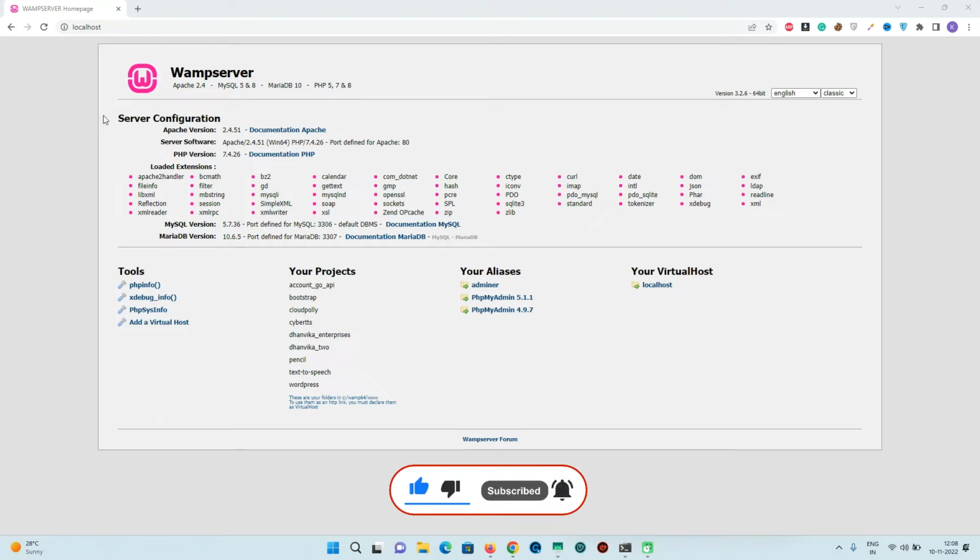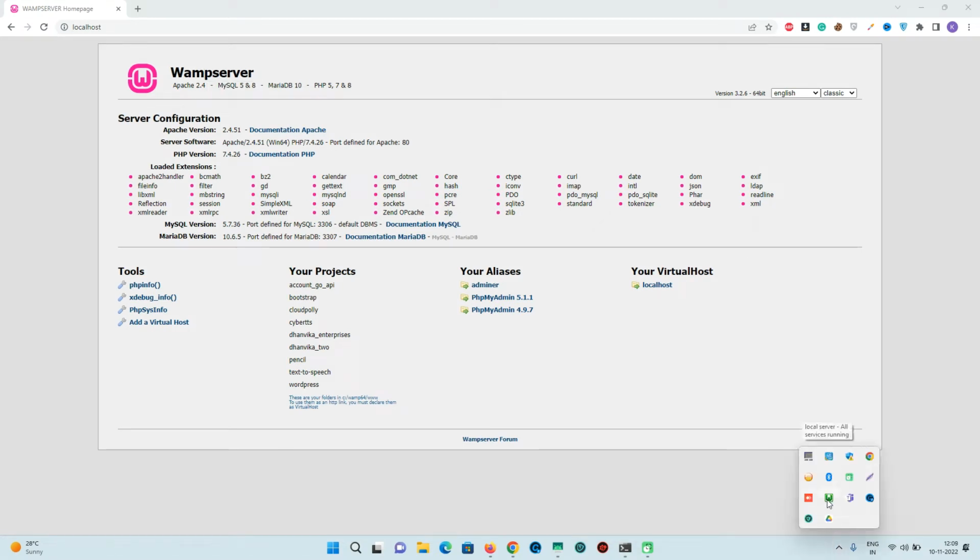Now, this is the WAMP server. Make sure you have installed a WAMP or XAMPP server and it is running. In my case I'm using WAMP server, so it is showing a green icon in the system tray, and in the browser localhost is open without any issues.